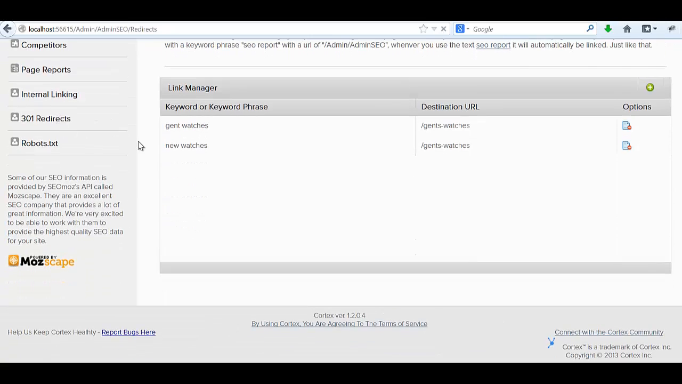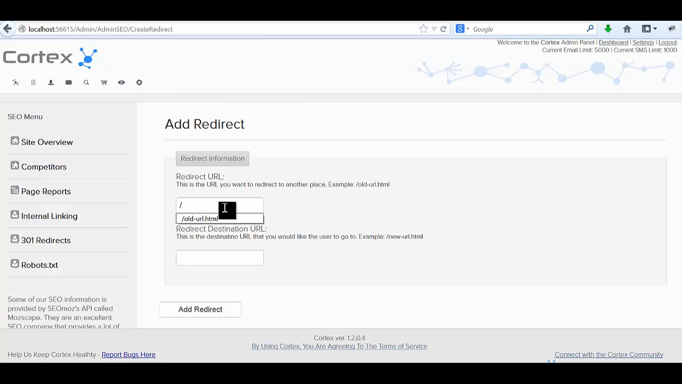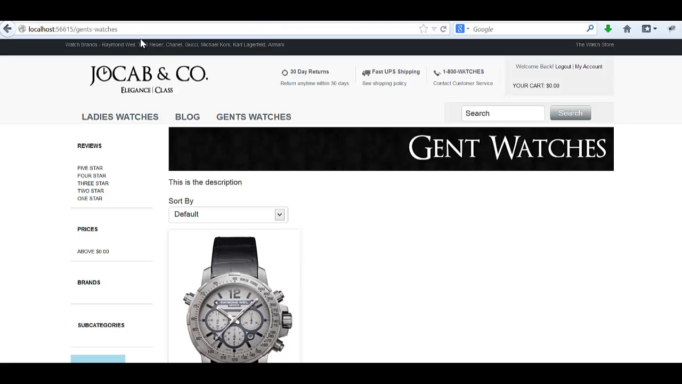Let's come over here to the 301 redirects. And as you can see here, we have 301 redirects, and you can do some pretty cool stuff within here that allows you to go hello old url.html, and again we'll link to that Gents Watches page and hit add redirect. So that now when we come to our site here at the top and we go hello old URL HTML, again you're automatically 301 redirected to this Gents Watches page. It's a really simple and great way to add 301 redirects to your store.